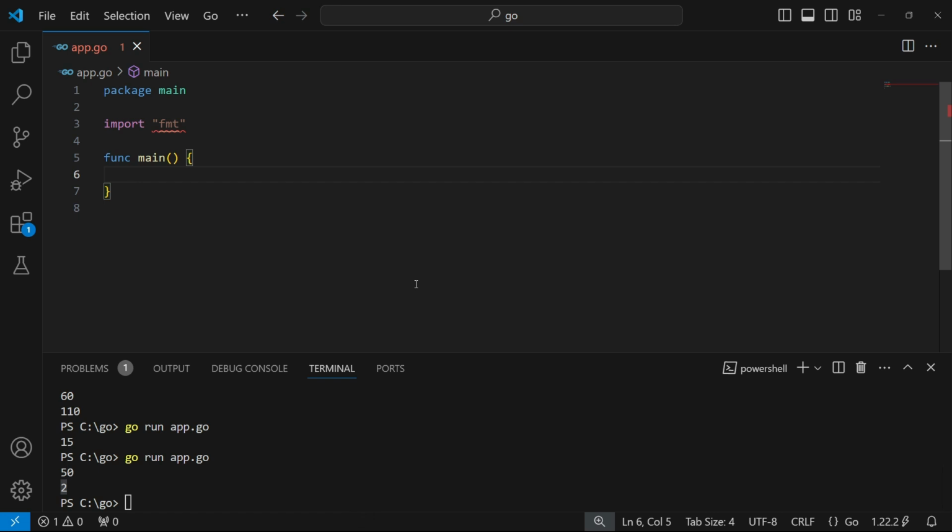Welcome back. In this video we will talk about anonymous functions in Golang. Anonymous functions are basically functions without names. Here's a little example.